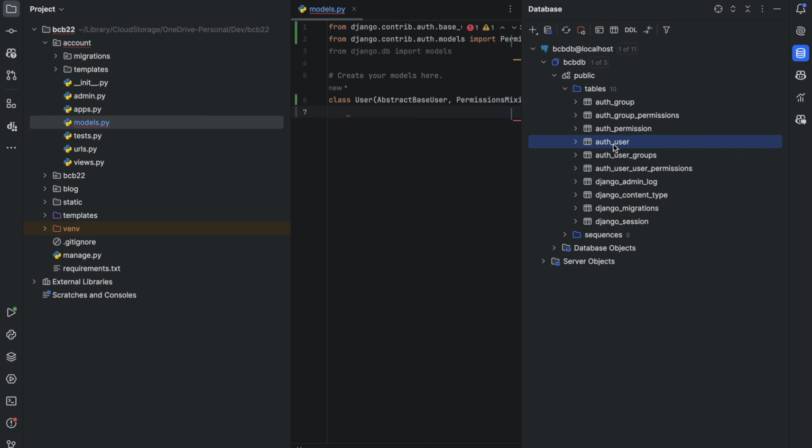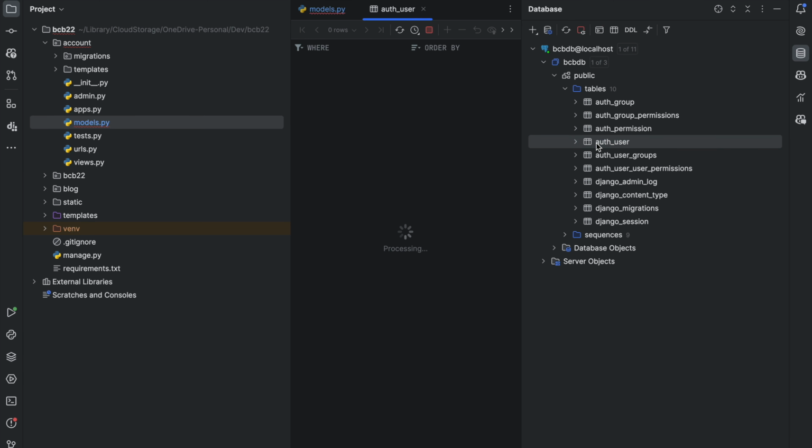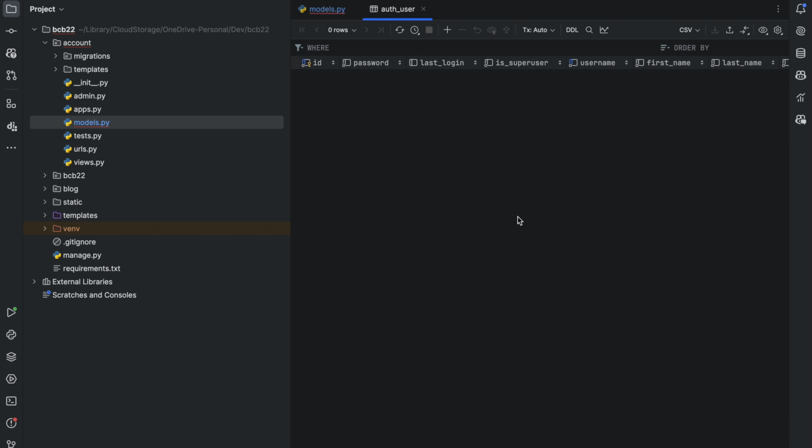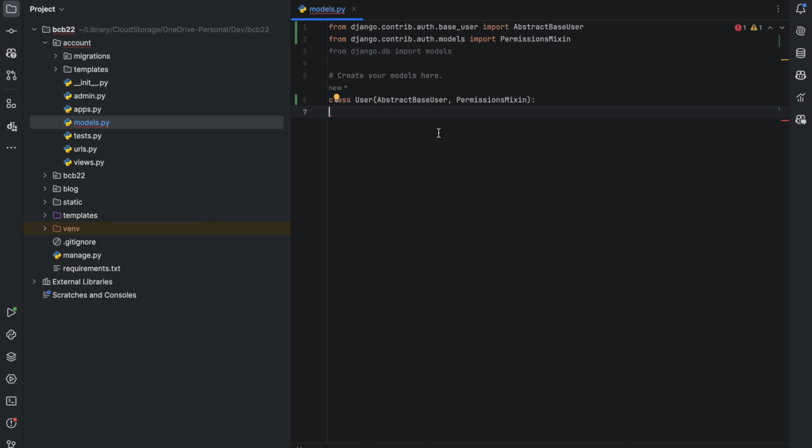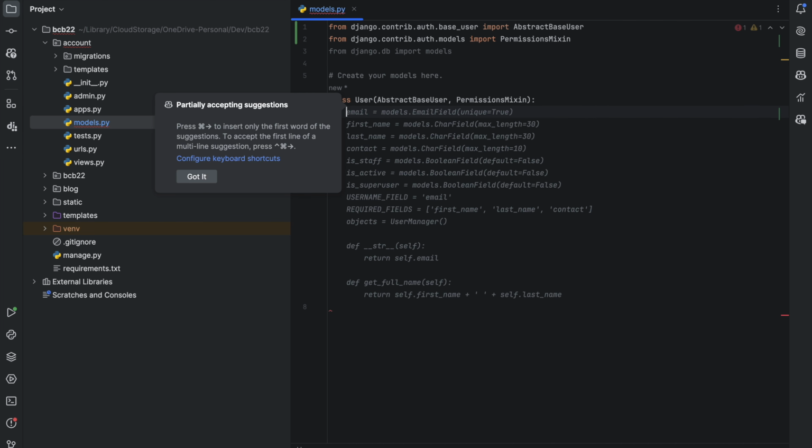And actually, before we go further, let's open up auth user. It won't have any data, but just so you can see the basic fields that Django's default user has. ID is the first one. There's password, last login, is super user, which will be a boolean, true or false, a username field, a first name, a last name, email, is staff, is active, and date joined. This is the basic information that Django asks for, and we are going to extend from that, right?